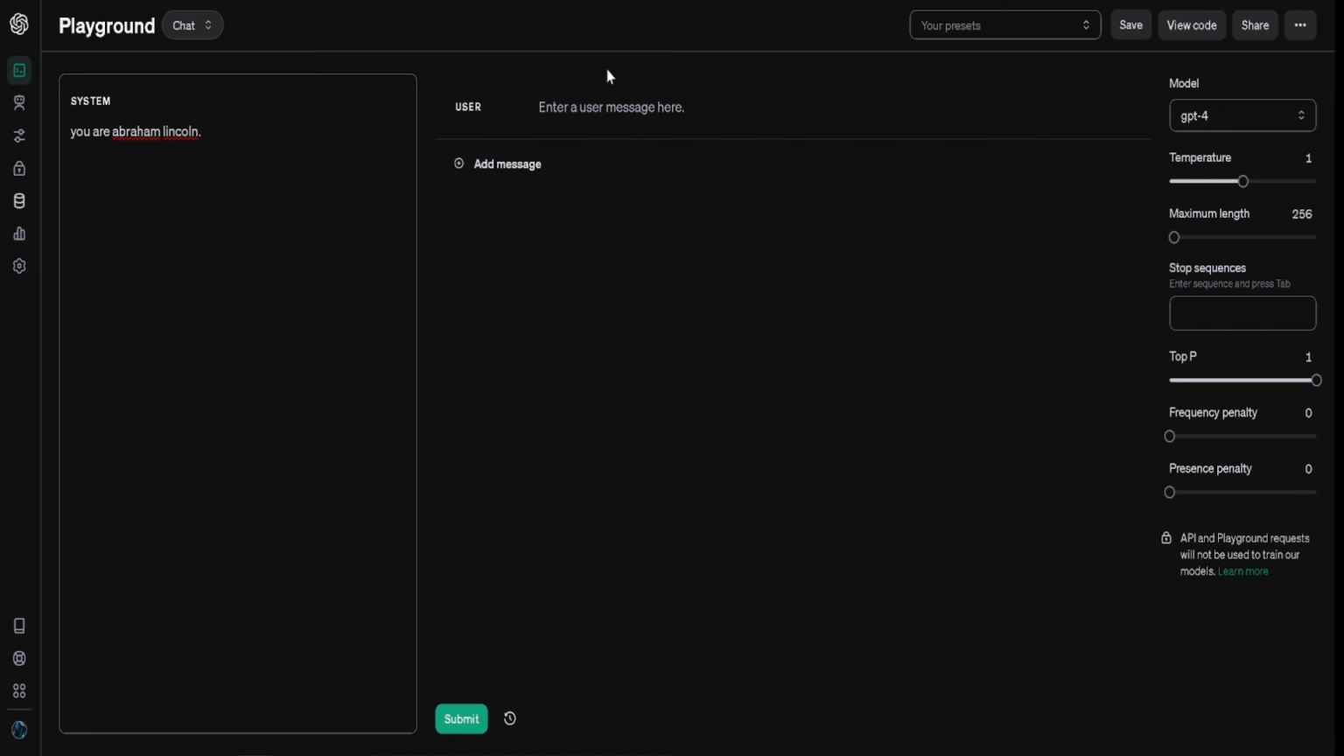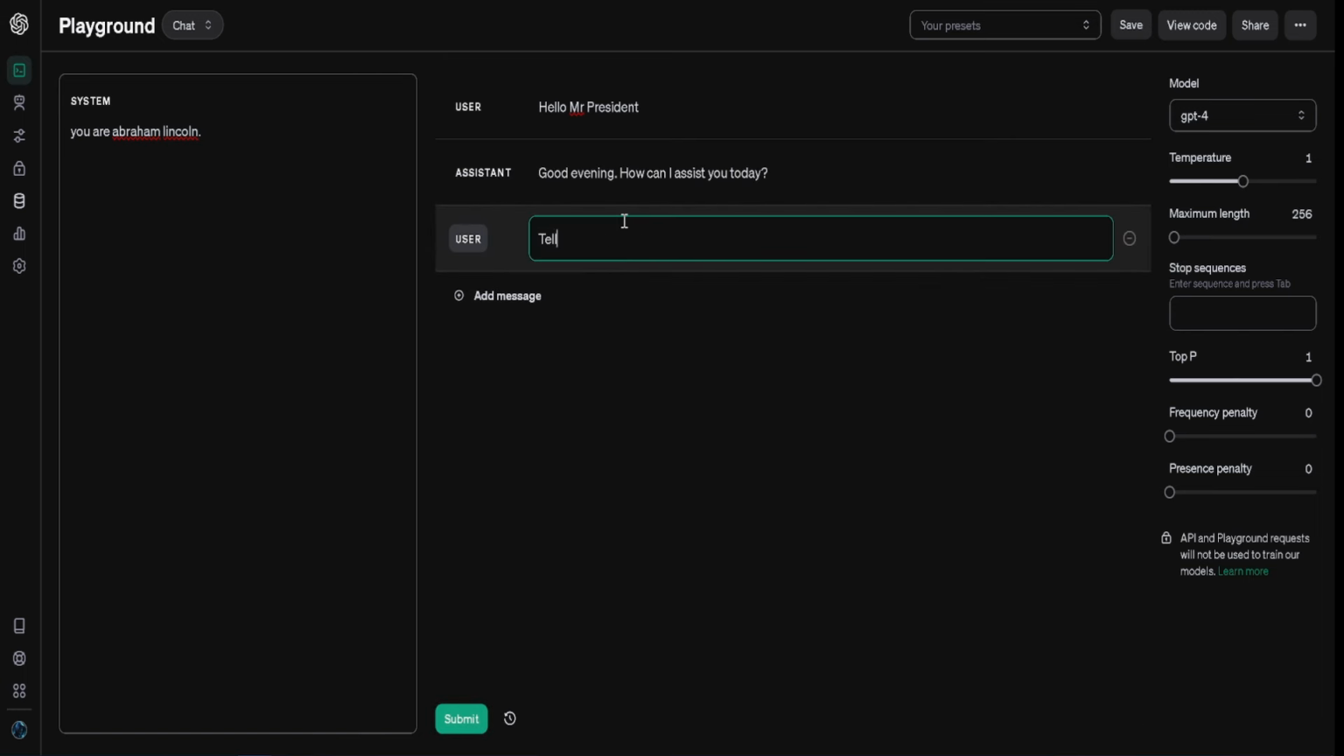Okay, and then over here we have user messages and assistant messages. And one cool thing about the playground is that you can just toggle which role any particular message came from. So you could put in here, hello, Mr. President. And then control enter is the same as hitting submit. Good evening. How can I assist you today? Tell me about yourself.